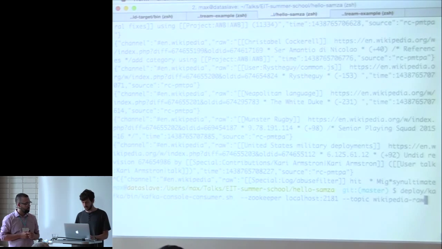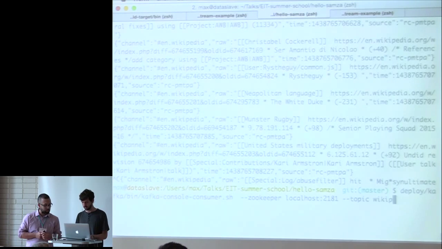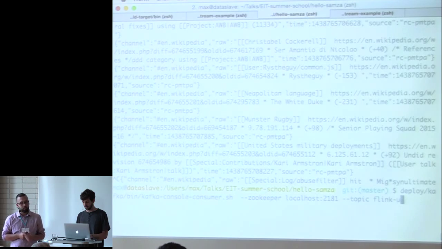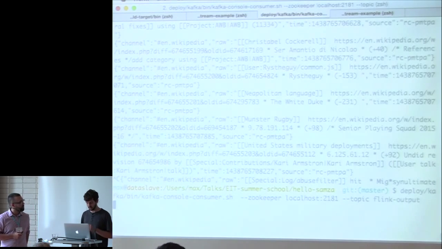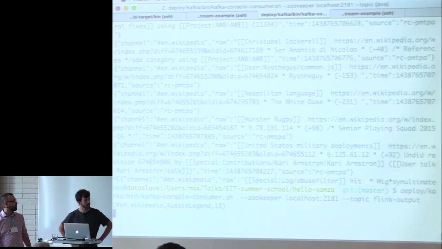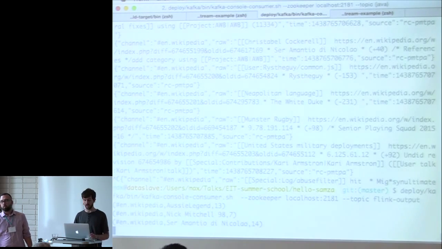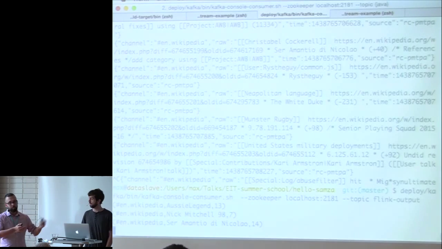Because we can now use Kafka to read from this topic. So it's called Flink output. And we will see that we now used Flink to create some kind of streaming pipeline where we receive input and write to an output again. And the idea is that another system might then catch up with this data.